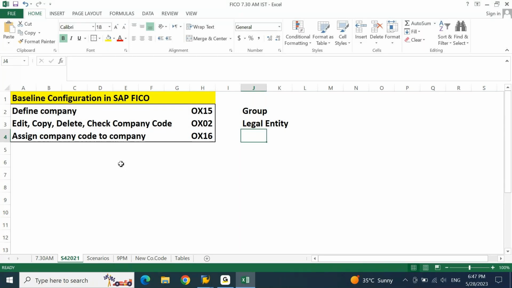Now the third step is the assignment. So I'm not writing anything here. Now when you're talking about a group, you will have to know the corporate company or head office of that organization. Under that head office, you will have different sister concern companies or different legally registered companies or legally registered entities.